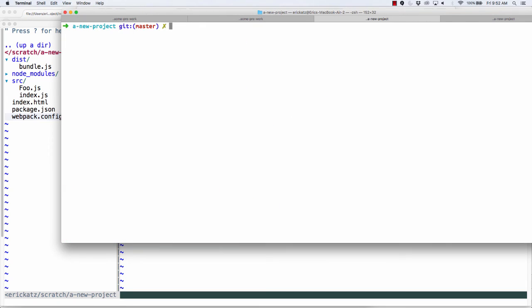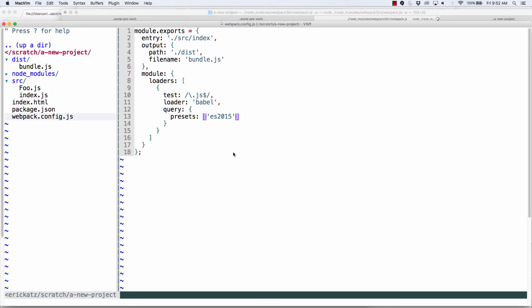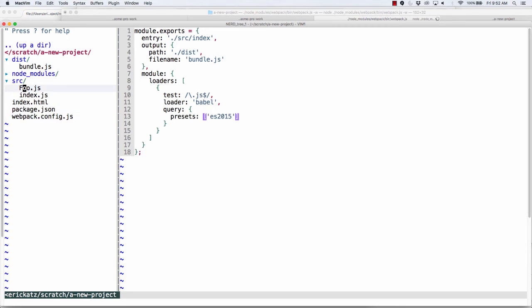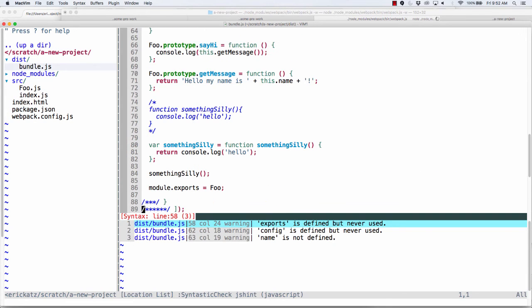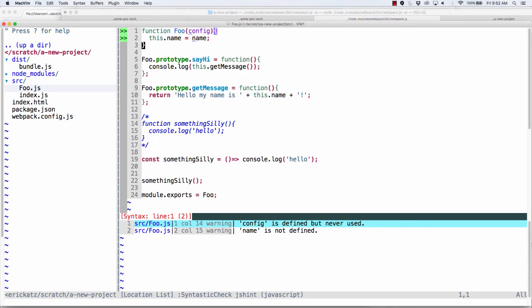Now when I go back and run this command that I was running before, it'll run. And actually notice when I go back here, what'll happen in my bundled file, it takes something silly and look at what it does. It basically turns this into something that looks a lot more like this.